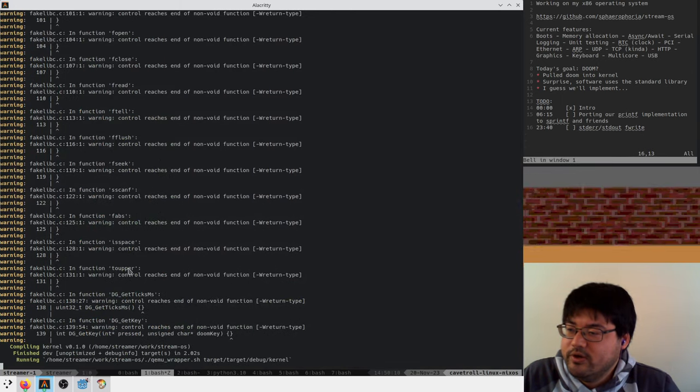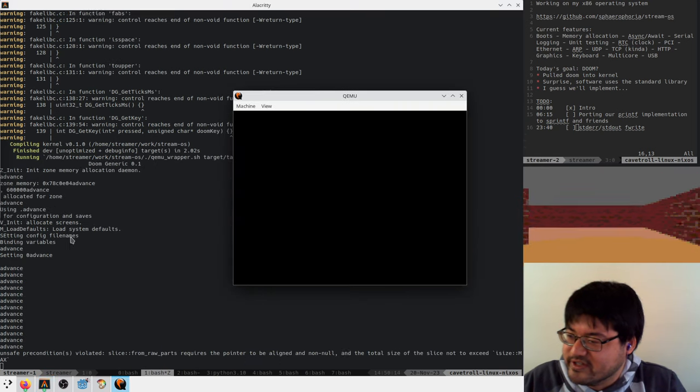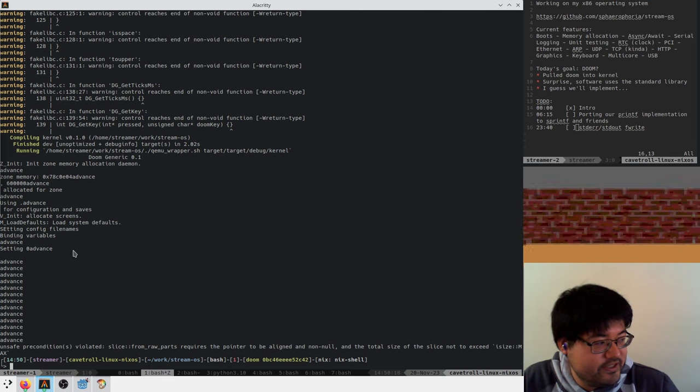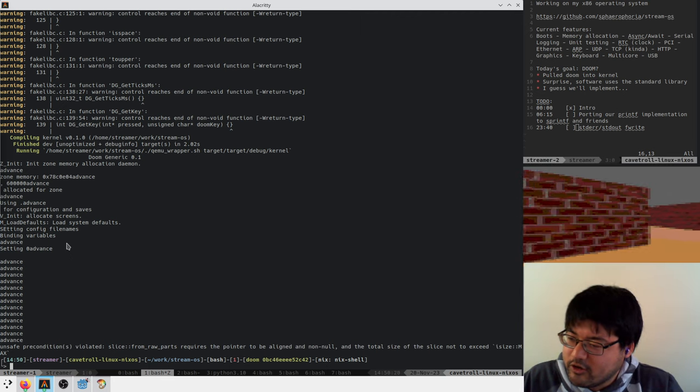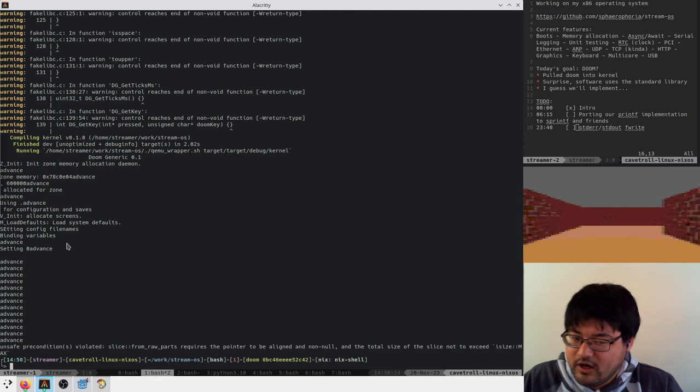So it's going to be a Doom OS, essentially. Well, this is kind of like a side quest in the operating system development. The idea is someone on the internet said I couldn't run Doom. And I want to run Doom.